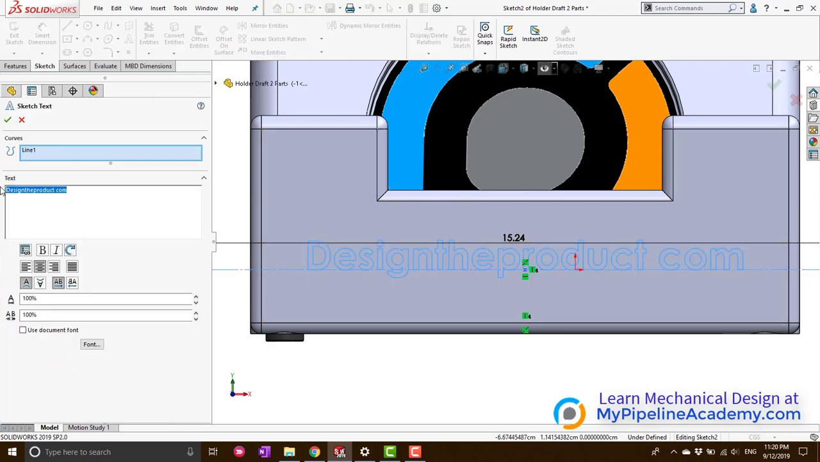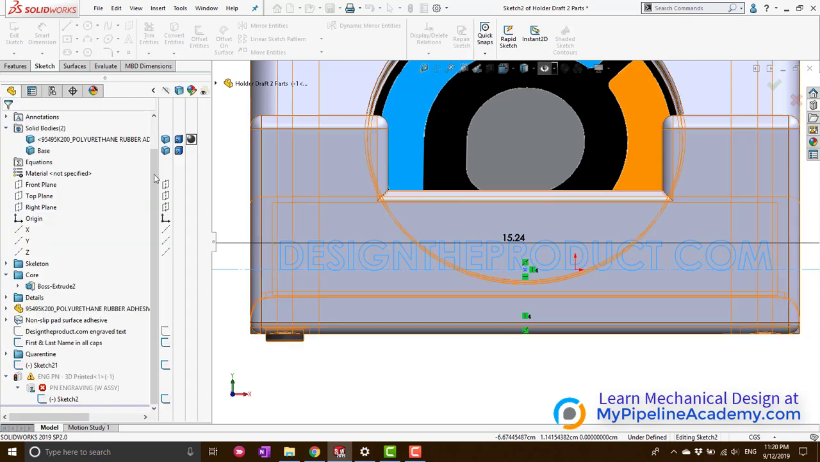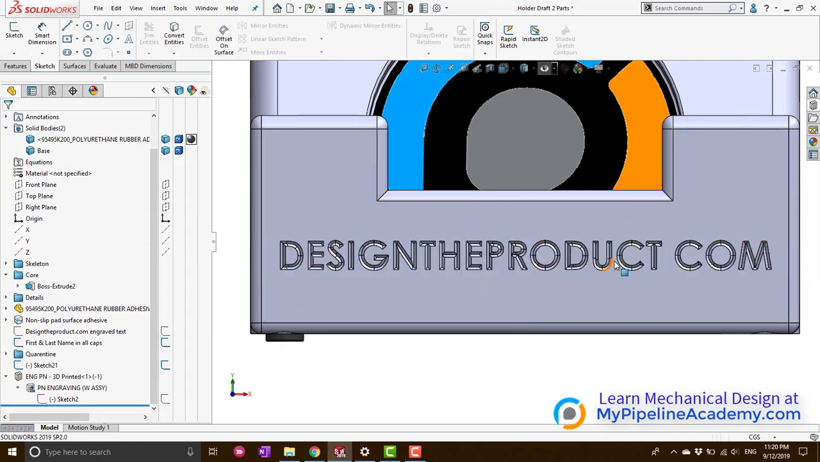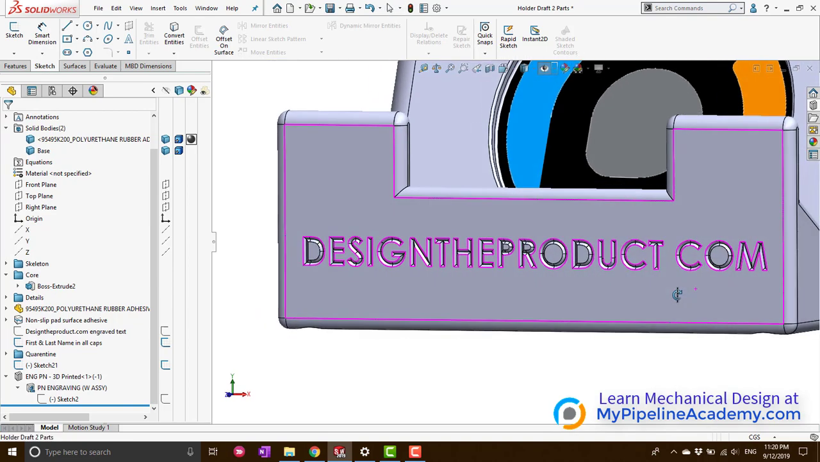So designtheproduct from lowercase to uppercase, no period, designtheproduct.com. Let's put it in. And now the 45 degree draft worked.